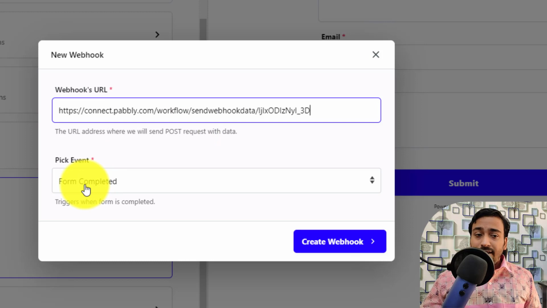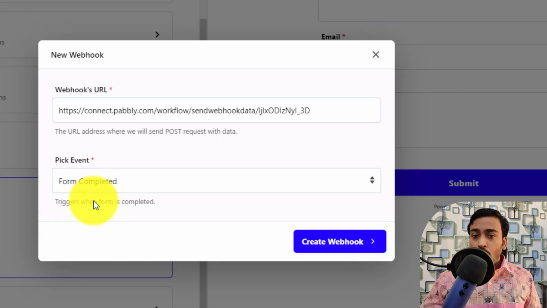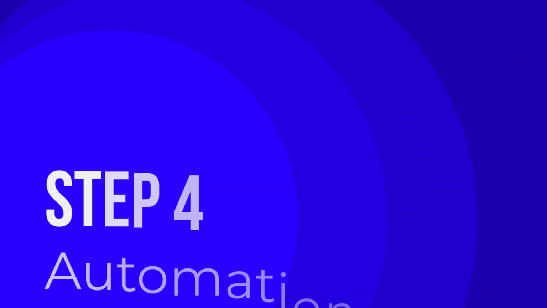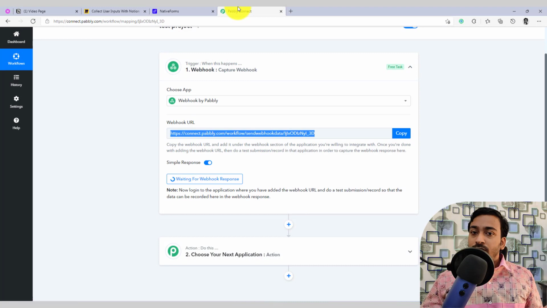And I'm going to select the event as form completed, because whenever I want to trigger the URL is when someone comes into the form, fills up the detail and presses submit. I want to capture all those information. So I select the event as form completed and click on create webhook. Basically, I have created the form now. Now I need to set it up on Pabbly Connect to use this data.